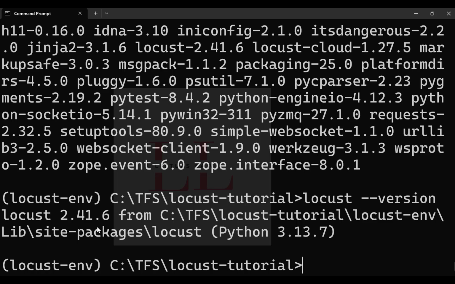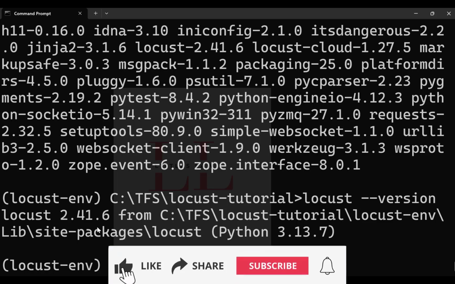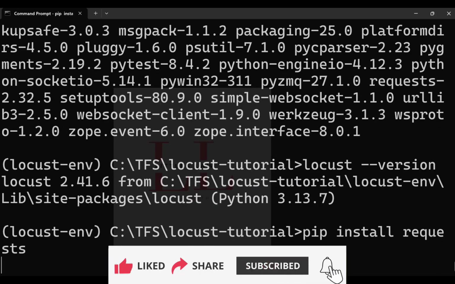So now, while we are at it, let's install one more useful package that we will use throughout the series, and that is pip install requests.